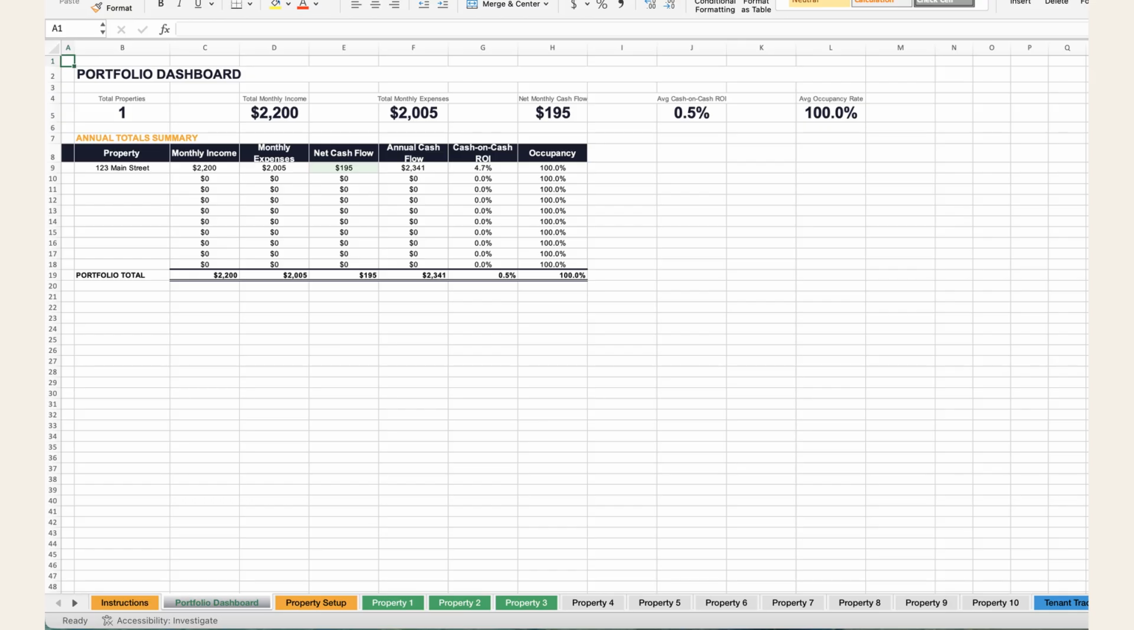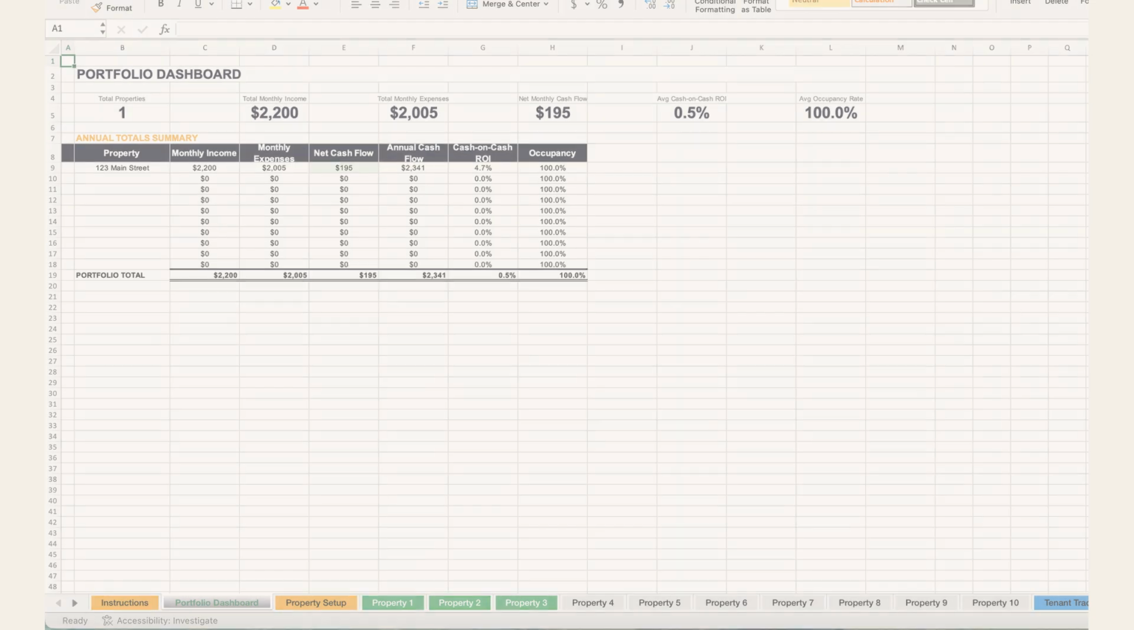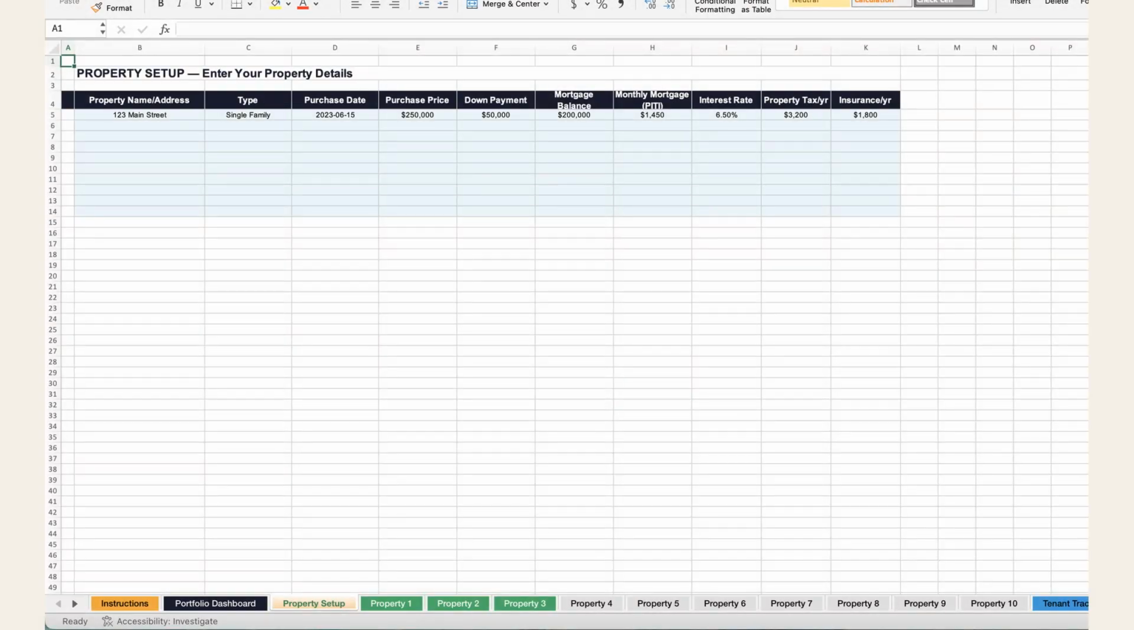The Property Setup tab is a one-time entry per property. Address, purchase price, down payment, mortgage balance, and your monthly payment. We've got a single-family home at 123 Main Street, bought for $250. Everything downstream pulls from this, so it's worth getting right.